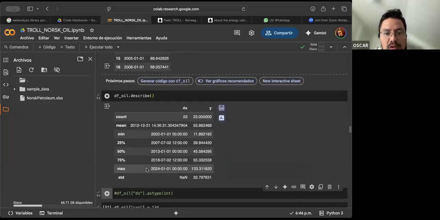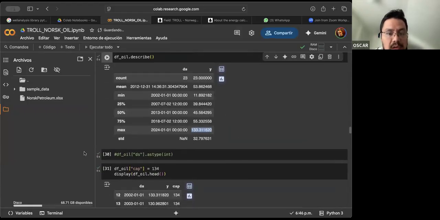The maximum value is in 2000. For the DS, the maximum value is Y for the column Y, but the year was 2002. So let's check. Let's continue.